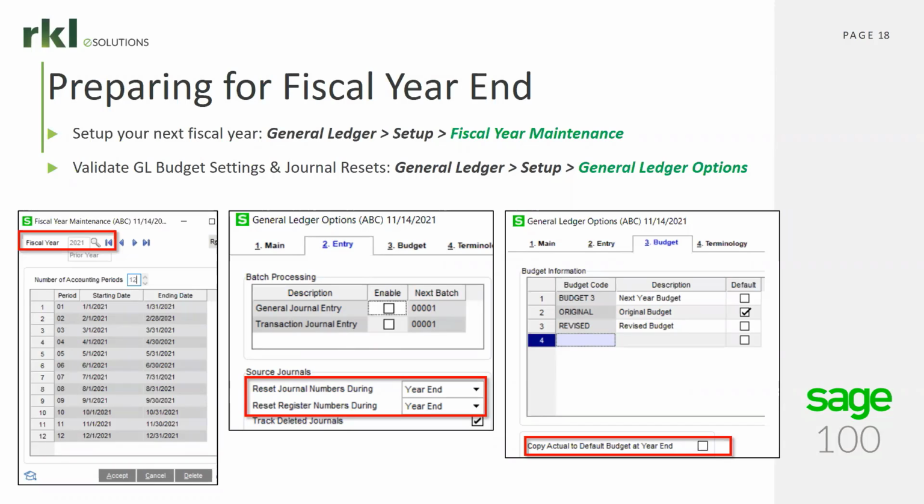Then in your General Ledger Options task under the Setup menu, you'll want to, in the Entry tab, determine whether your journal numbers will be reset at year end. The other options are period end or never reset. And in your Budget menu, determine whether you want to copy your actual figures to your default budget at year end. And if that box is checked, this will happen automatically during period end processing.